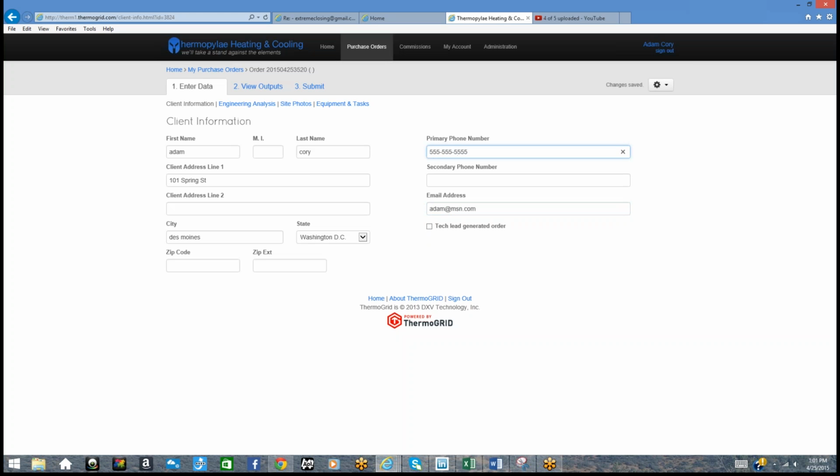And the last little tab at the bottom is going to be for a tech-generated lead. So we can go ahead and select this if the technician generated this sales call. If not, you can go ahead and leave it blank. But one of the things that you can do is check your administrative settings to make sure that you have it set up the way that you would like.